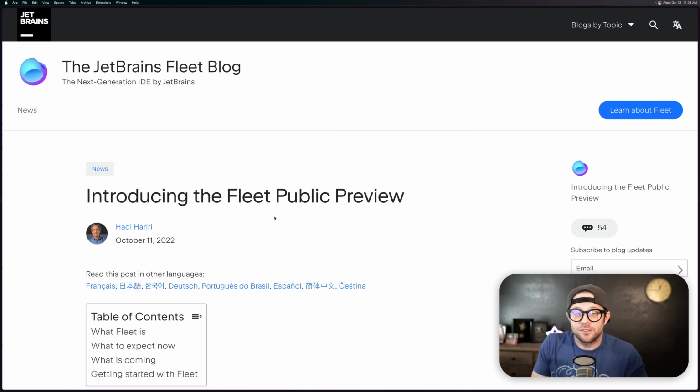Today we're going to be talking about Fleet, which, if you're like me, considering that today is October 11th, 2022, you saw the news that Fleet has entered public preview. If you haven't heard of Fleet, it's basically JetBrains' next generation IDE. JetBrains, behind WebStorm, amongst many other products that are IDEs for various languages. If you've been in the programming space for any amount of time, chances are you've seen JetBrains, you've heard about them, and perhaps you've used their products.